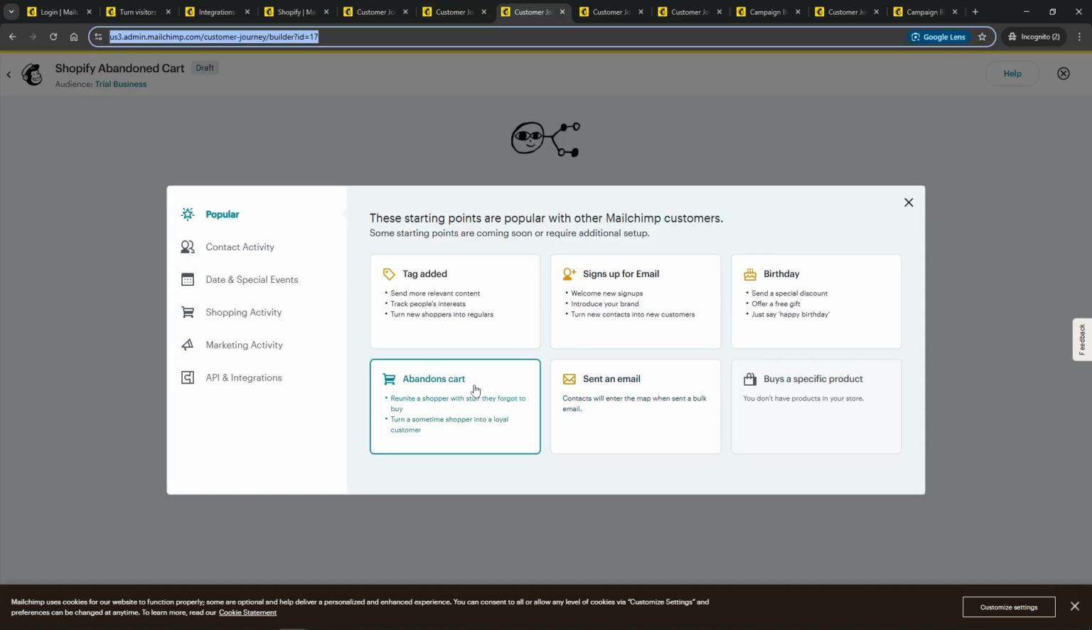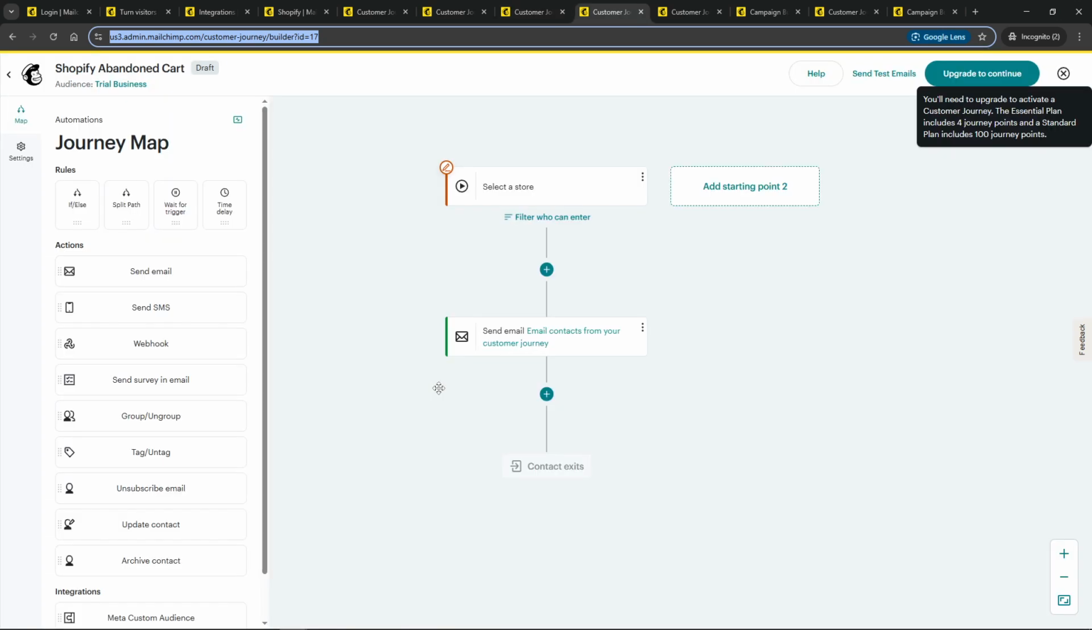Your next step is to set the abandoned cart as the trigger, ensuring that your email is sent automatically when a customer leaves items in their cart without completing the purchase. It prompts the system to take action based on customer behavior, increasing the likelihood of recovering the sale.